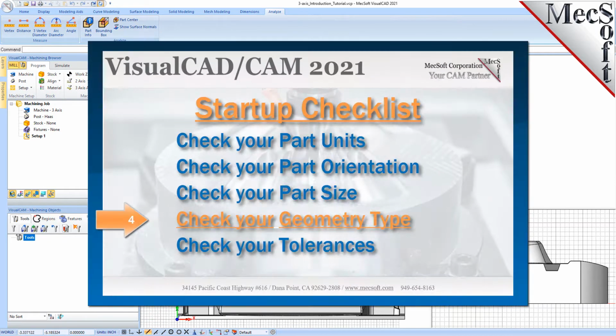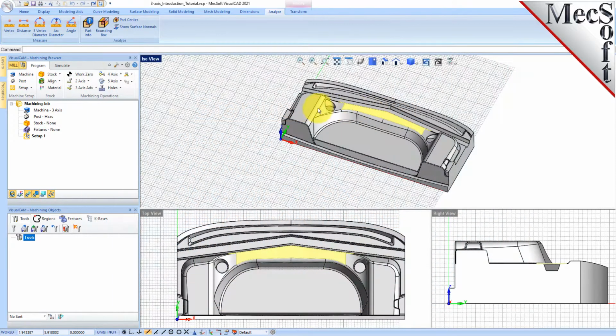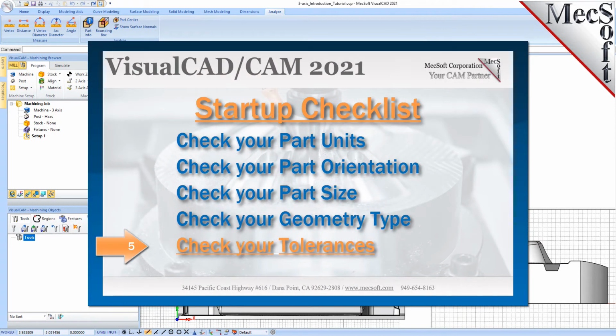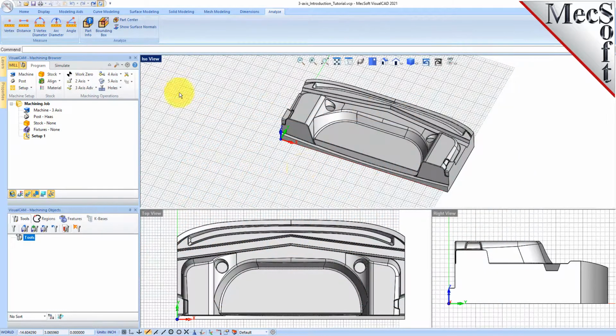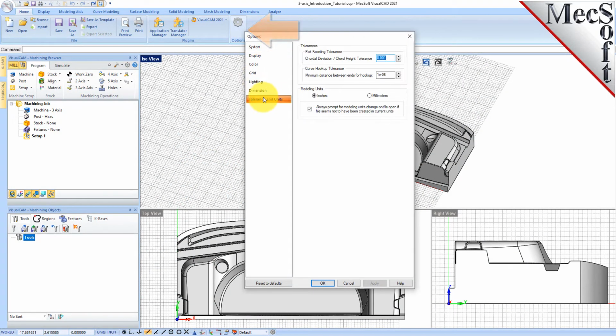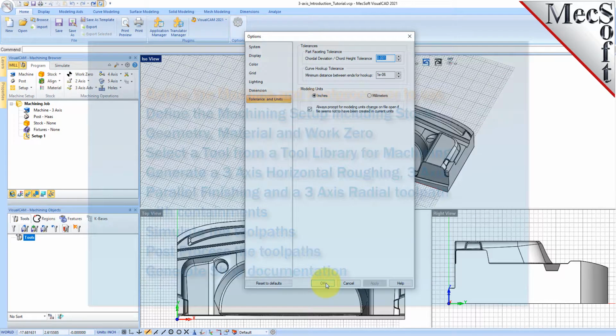Fourth, check the geometry type of your part. For 3-axis milling, you should have either solids, surface, or mesh geometry. Finally, if your part is imported and looks faceted, you may need to tighten your faceting tolerance in VisualCAD and then import your part again. From the Home tab, select Options and then Tolerance and Units to find this parameter. The faceting tolerance only applies to solid, surface, NURBS geometry. This is not applicable for STL mesh files.